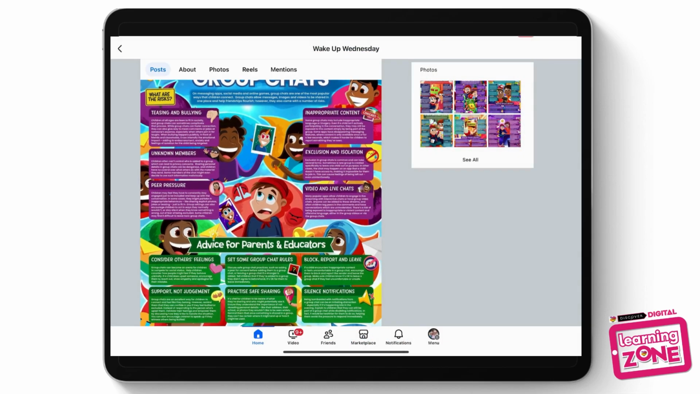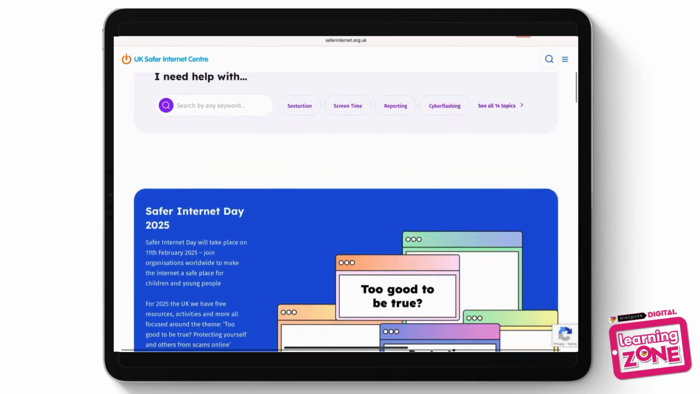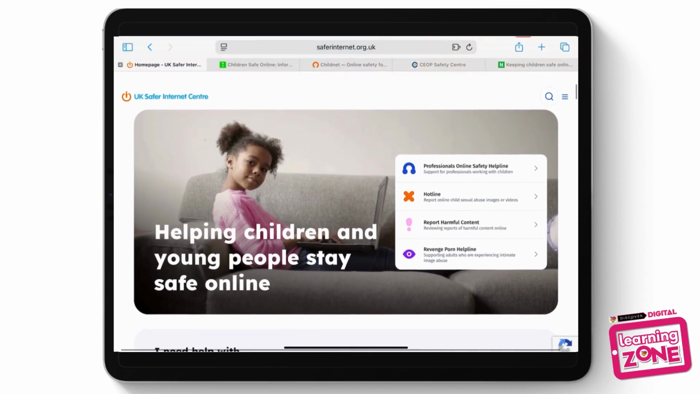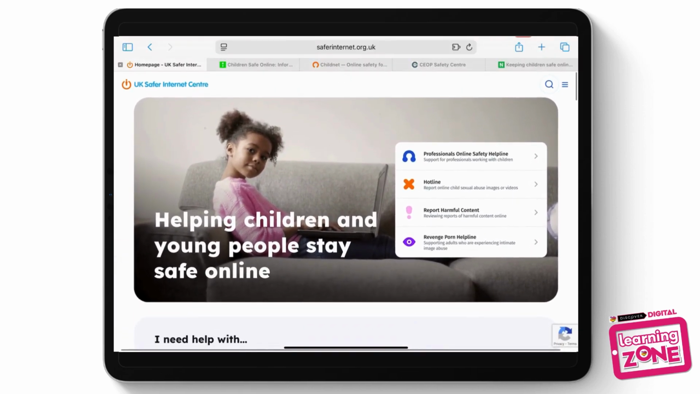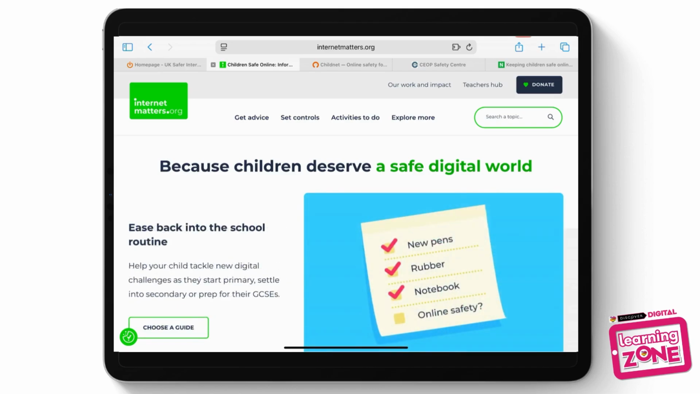And there are also lots of other resources available to you. Here are just a few of the websites that you may find helpful. The first one is the Safer Internet Centre, where you can go through and find information for parents and for children. You can go through and search by different categories, and there's a wealth of information on there. As is with internetmatters.org, you can find out how to get advice and set controls and activities to do with your children.